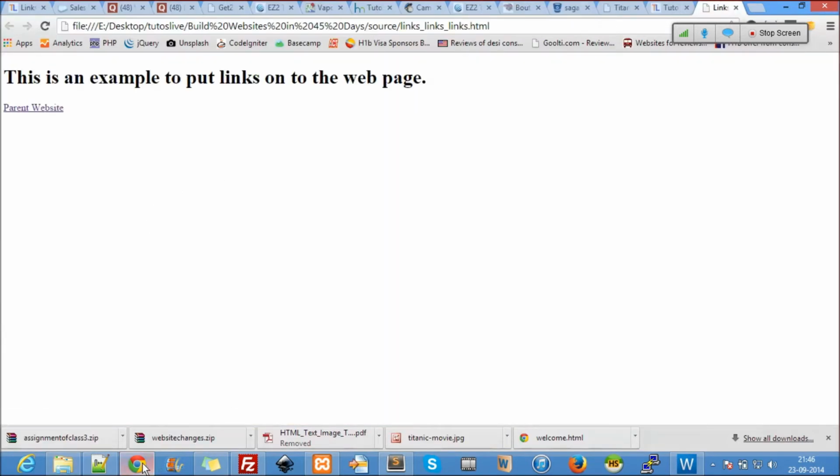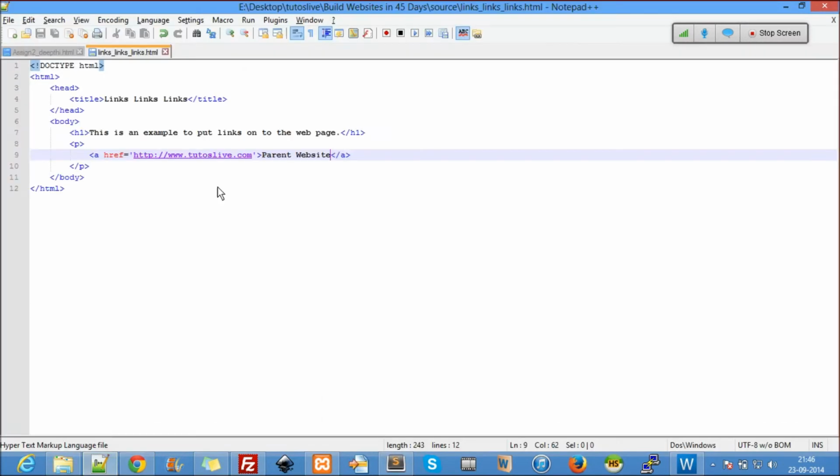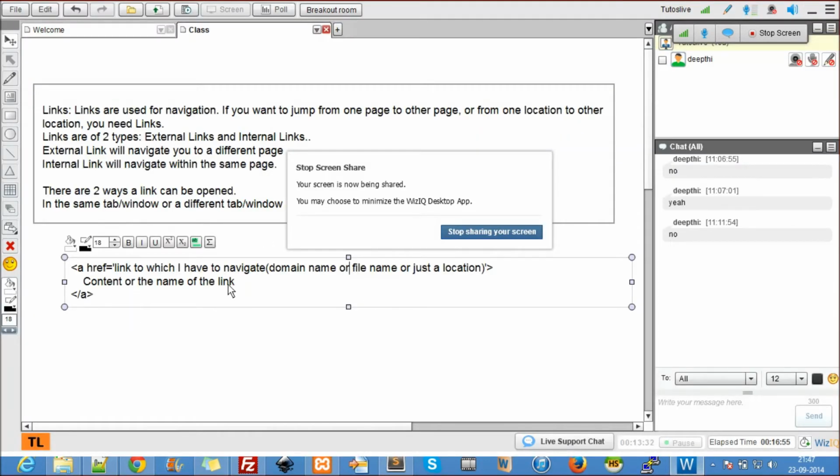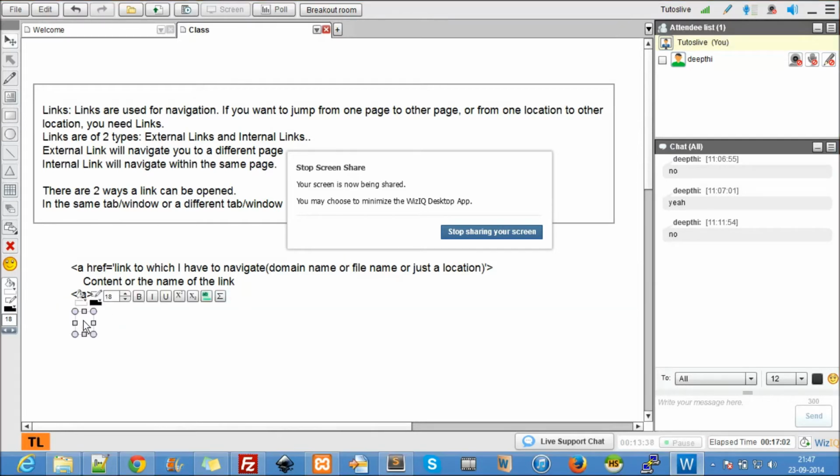Now I want to control this. I want it to be opened in a different tab. For that we have another attribute. The other attribute we have here is target. Target is one attribute, equal to, and it has two values. One is underscore self and the other is underscore blank.